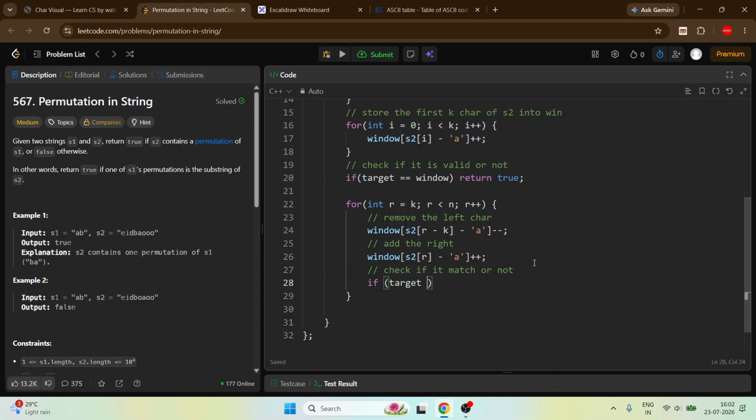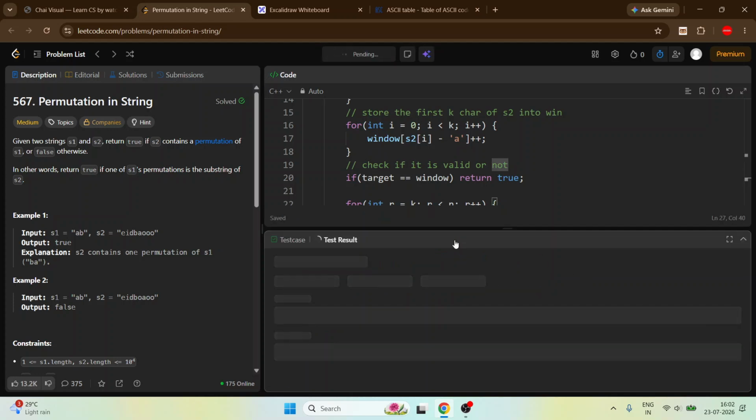So if target is equal to window, then any time we encounter a permutation, we just return true, and at the end if nothing works just return false. So every time we remove the left one, we add the right one and we check if it matches or not, as simple as that.